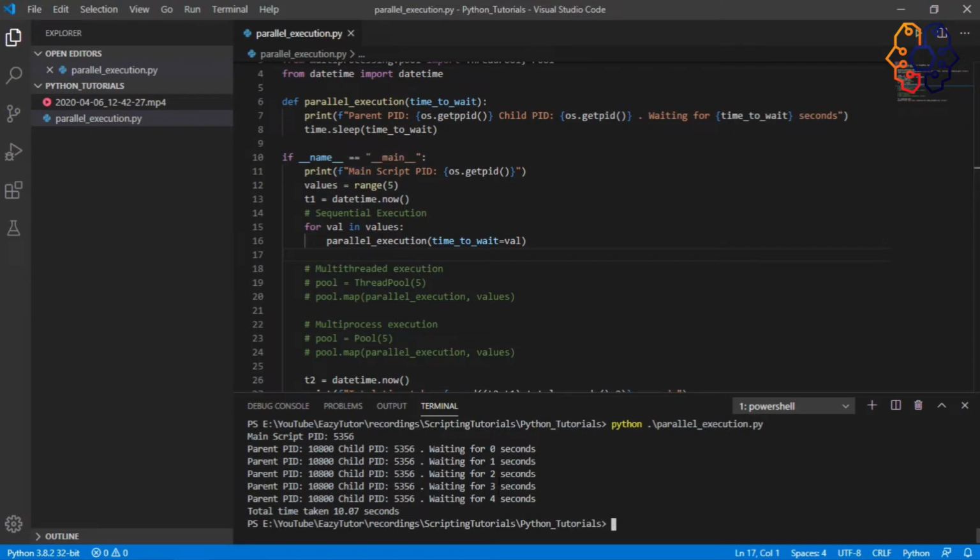So you can see 4 plus 3 plus 2 plus 1, almost 10 seconds it waited. So it accumulates. First it goes to 0 seconds, it won't wait. 1 second, it will wait for 1 second. Then comes to 2, waits for 2 seconds. Comes to 3, waits for 3 seconds, and so on. So this will take a maximum of 10 seconds to complete this execution.